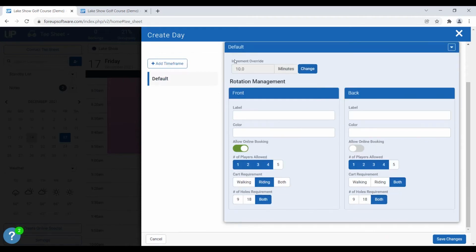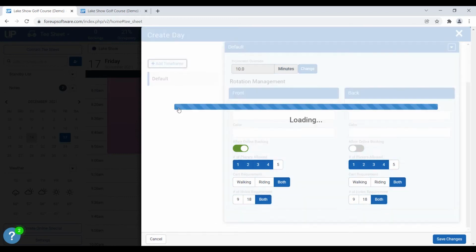So think of the default settings as what's going to happen after my time frames have expired. This is what's going to revert to after all of the custom settings I set. So at 1 o'clock, my default settings are going to kick in and we're going to allow people to book riding or walking, and riding can be required, and then they can book 9 or 18 holes. So between the 9 a.m. and 1 p.m., we're going to create a new time frame.